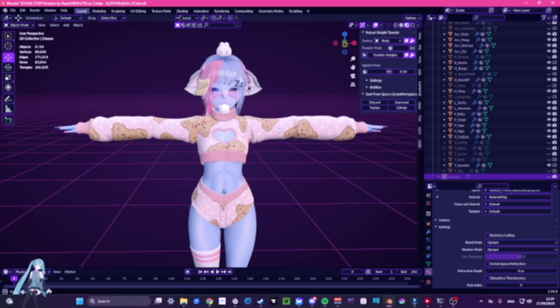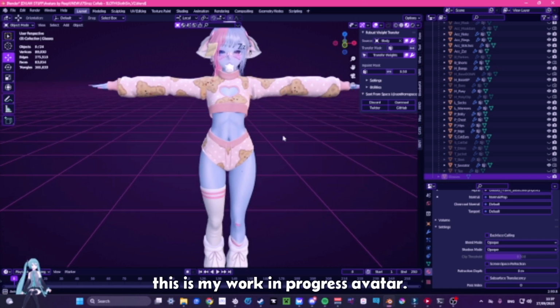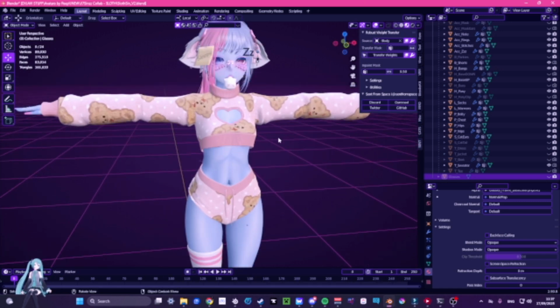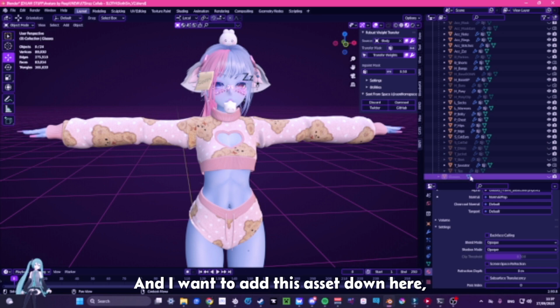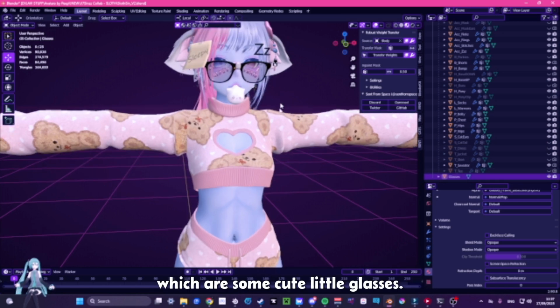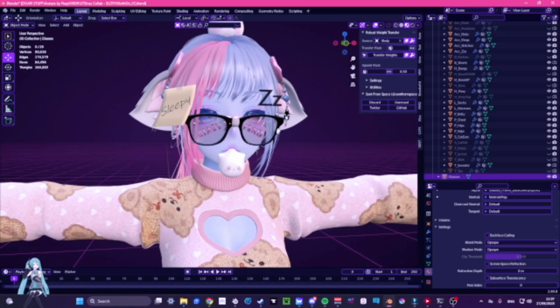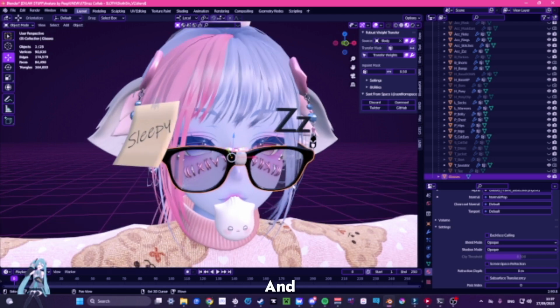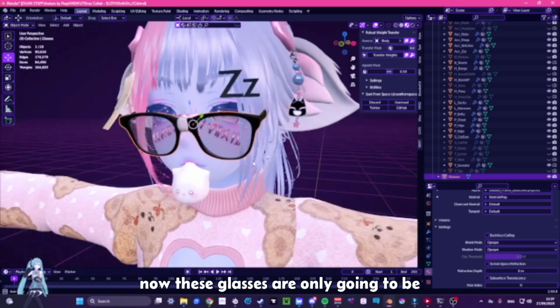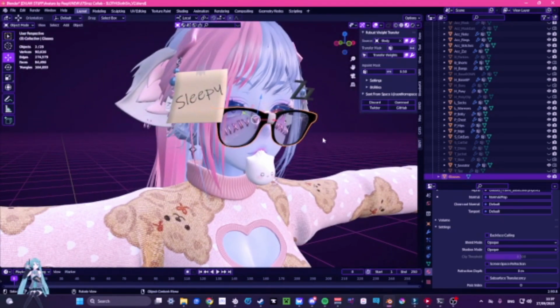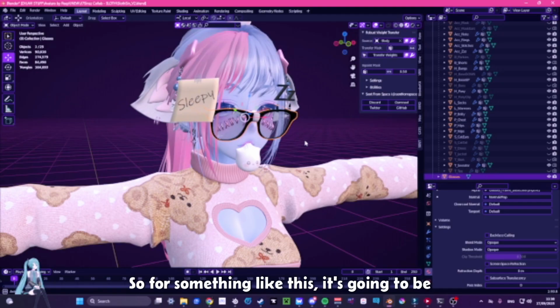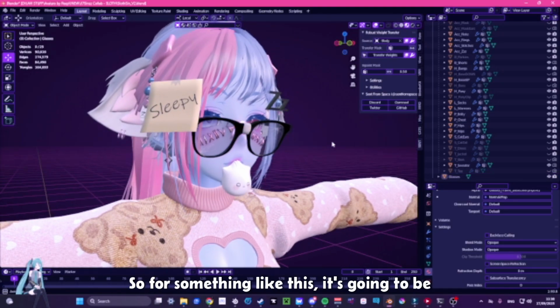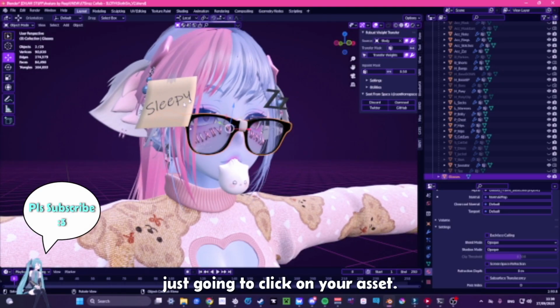Okay, so this is my work in progress avatar, and I want to add this asset down here, which are some cute little glasses. Now these glasses are only going to be attached to the head. So for something like this, it's going to be very simple. You're just going to click on your asset.